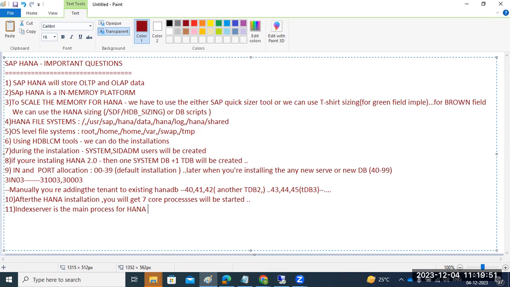So in HANA DB, the index server is available especially in the tenant database. All the applications and client tools, all the clients, will directly connect to the tenant database only, because the tenant has the index server, so it will connect to the tenant database only here.